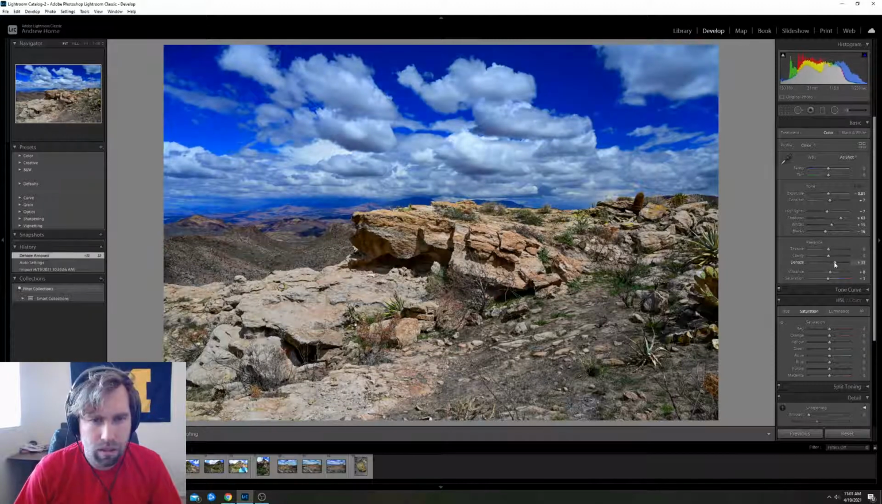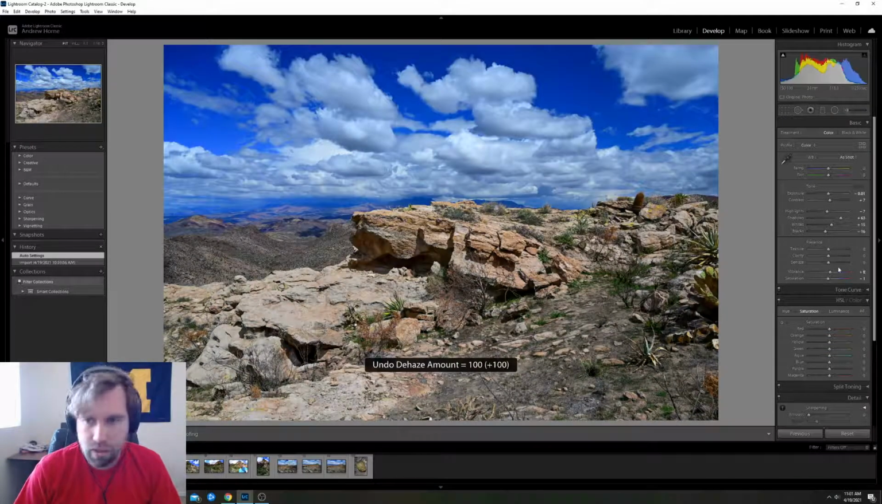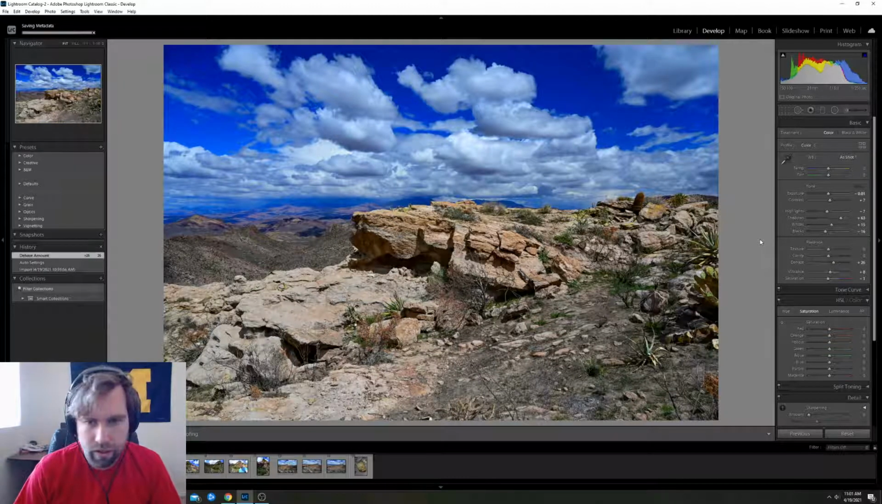Sometimes I'll just max them to see what they do. Probably pull it a little bit down, maybe there. This took my saturation down a little bit, which is fine. I don't need it up anymore. I think that looks good.